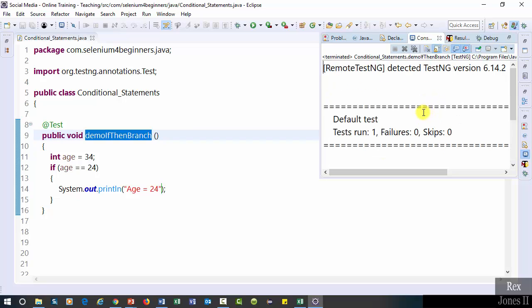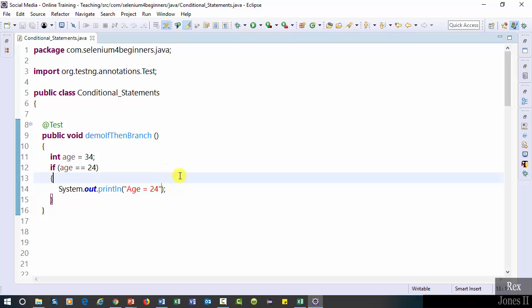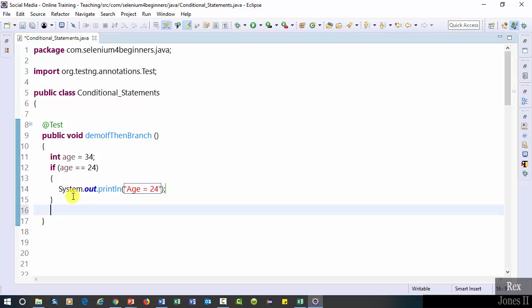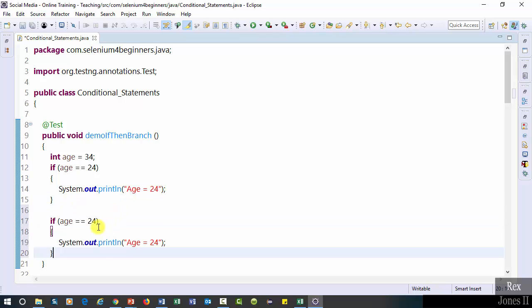We do not see an output printed to the console because the condition was not true. The statement for the if condition only executes if the condition returns true. This statement returns false. Let's copy and paste, then change 24 to 34.